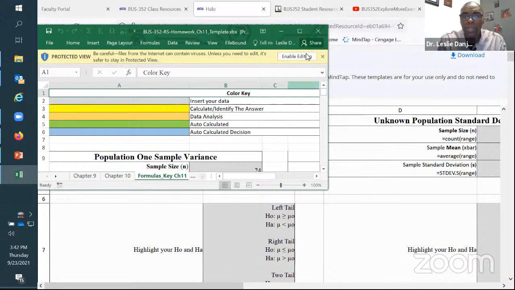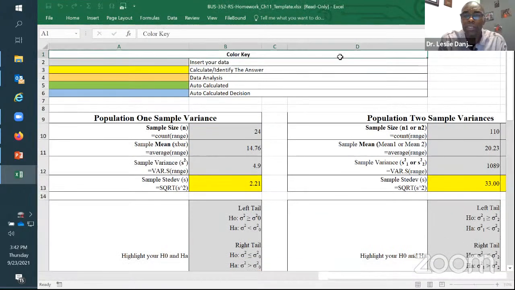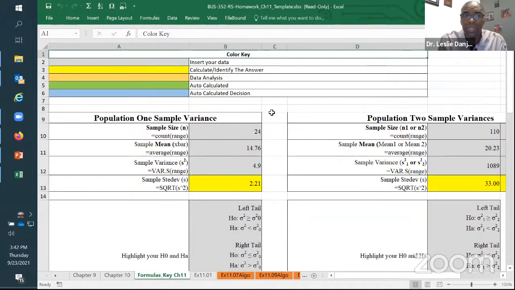All right, make sure you enable it so you can actually save your documents. If for some reason you cannot enable it, you're going to have to save that file as something else so you can actually save your actual document.